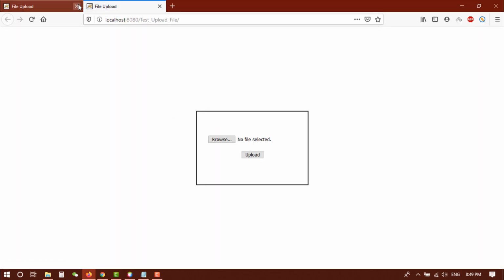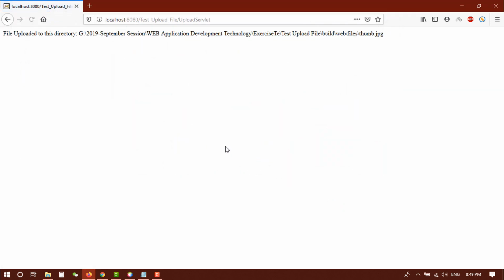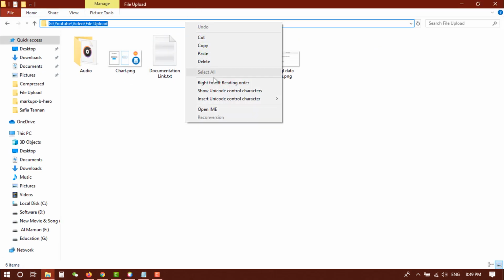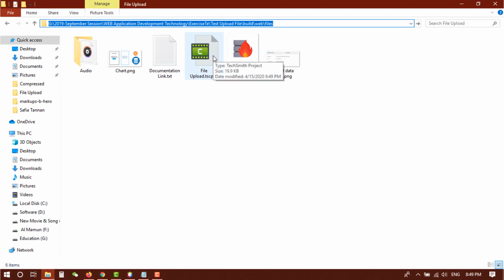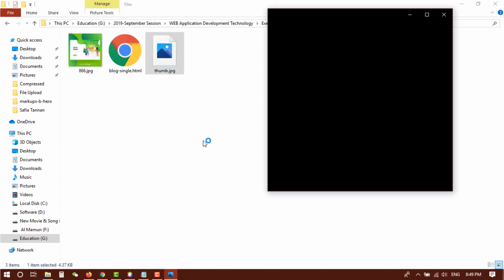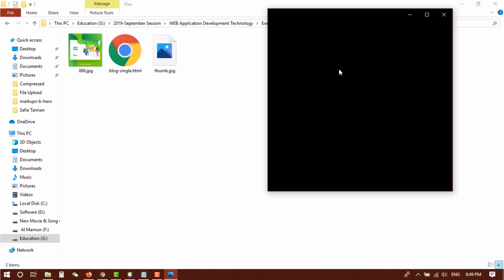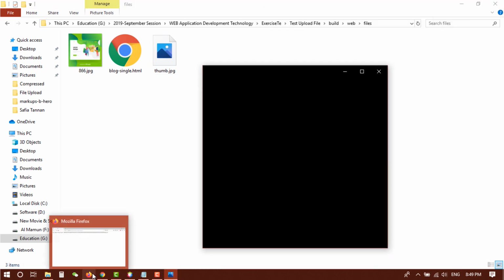So now let's run this project. Okay, so select a file. So let's select this file and click submit upload. So you can see a file uploaded to this directory, and this is the directory name. So let's copy the directory and go to here and paste the directory. So you can see that our file has been uploaded to our new directory. Also you can check your project in build path. In build path you will get this file.